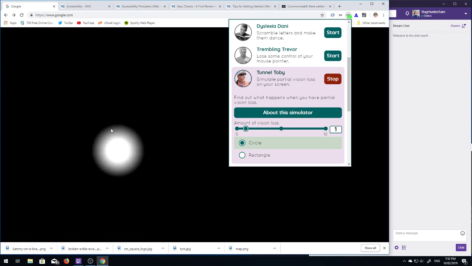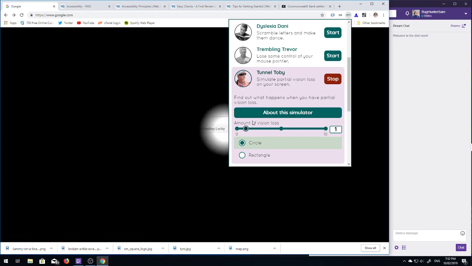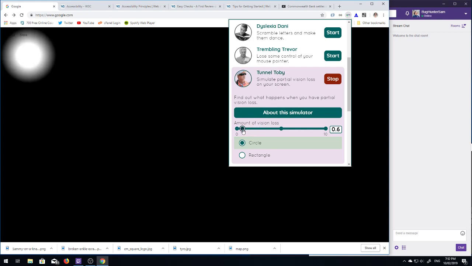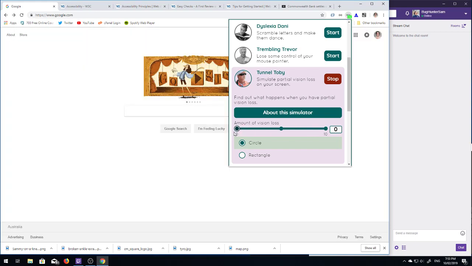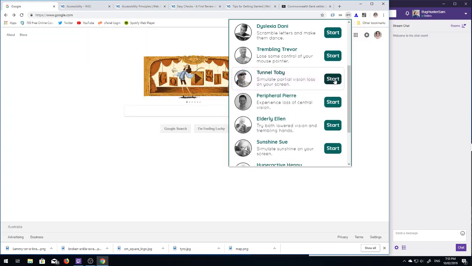And this is not a large amount of vision loss. Imagine having just a small amount like this, just trying to be able to see what's happening. That's interesting.